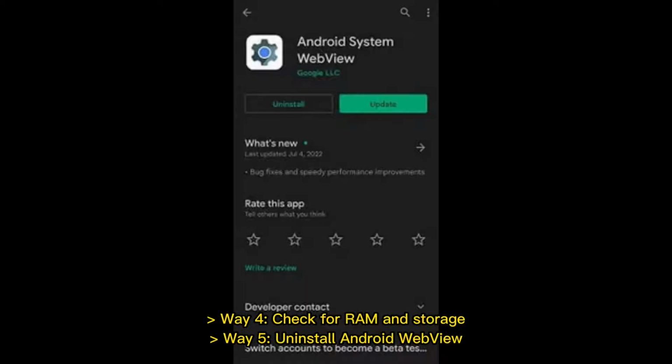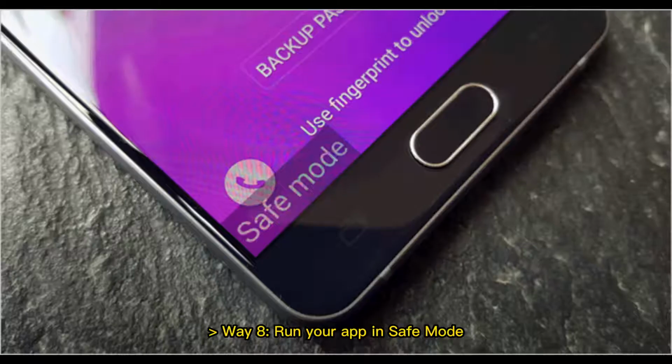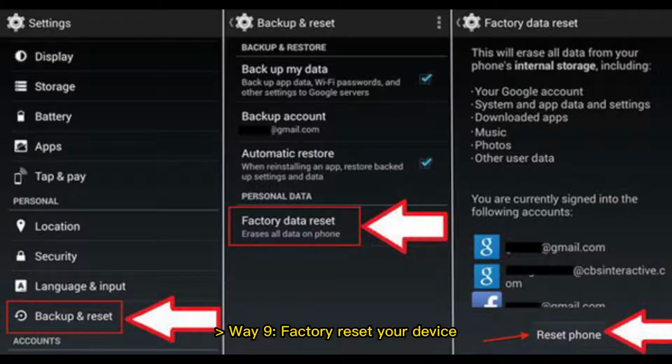Way 4. Check for RAM and storage. Way 5. Uninstall Android WebView. Way 6. Verify the SD card. Way 7. Update Android system. Way 8. Run your app in safe mode. Way 9. Factory reset your device.